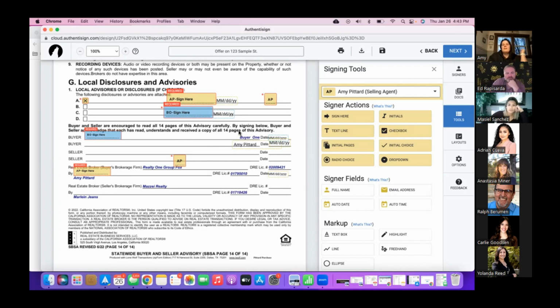Once we are done here, we're just going to hit the little next button. Once we've made sure all the signature blocks are where they belong, all the dates, the names, everything's where it goes, we're just going to hit the next button.